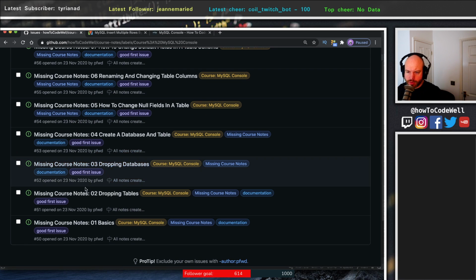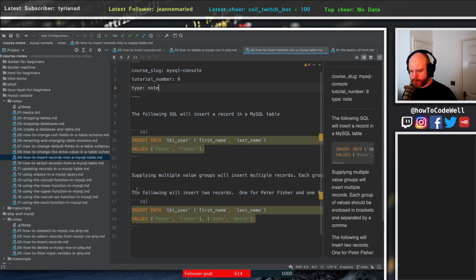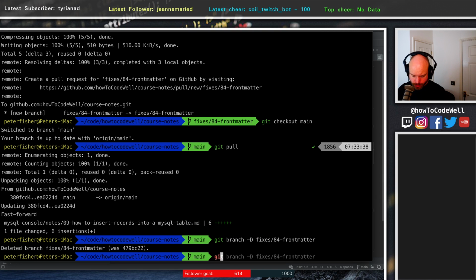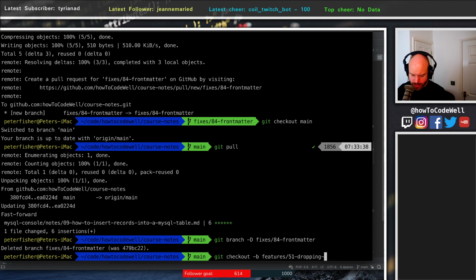Excuse me, these two seem quite quick to do, dropping databases and dropping tables. Let's see if we can focus on these. Let's do the dropping tables. Yeah, which one's that? So that's number 51. So let's do a git checkout -b of features 51, and this is dropping tables. We'll do dropping tables, and then we'll do dropping databases.